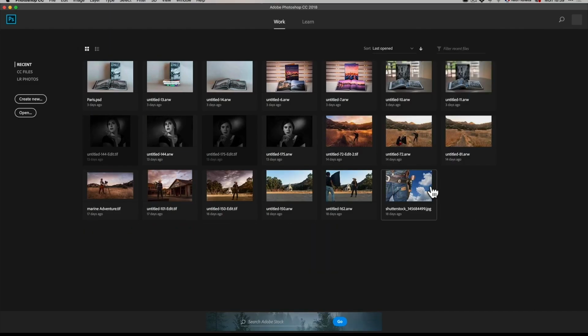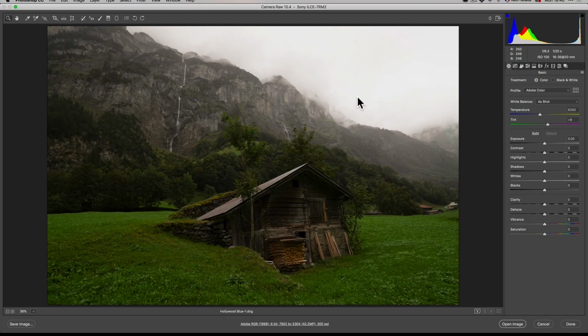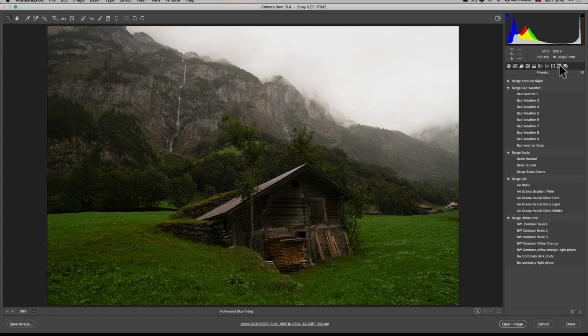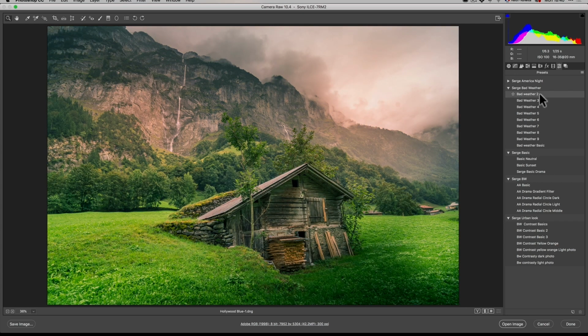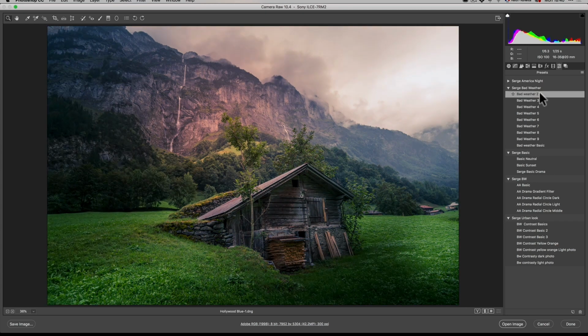Okay, next one. I'm going to go back to Bridge. I'm going to take this one. This is a photo I shot in Switzerland. Same thing. I'm going to go to the second before last tab. And on this one, I'm going to use the bad weather preset. Look at that, the bad weather preset. They work great in Lightroom. I use them to add color to bad weather photos.